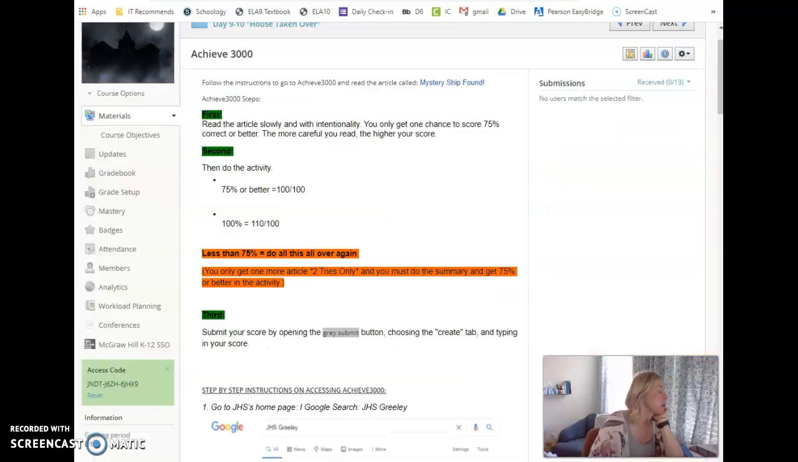As you can see in your instructions here, on the activity you need 75 or better to get 100% on the assignment. If you get 100% the first try, you get extra credit, 110%. If, however, you get less than 75%, you don't pass and you have to do it again. So take your time when you're reading. This should take you a while. So do a really excellent job with reading carefully and you'll be able to get 75% or better on the assignment.